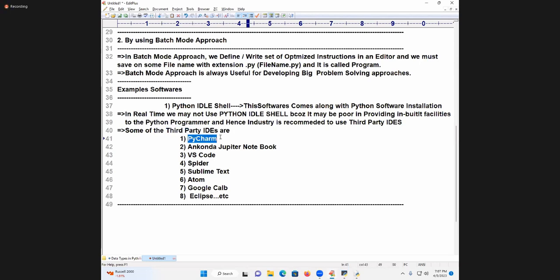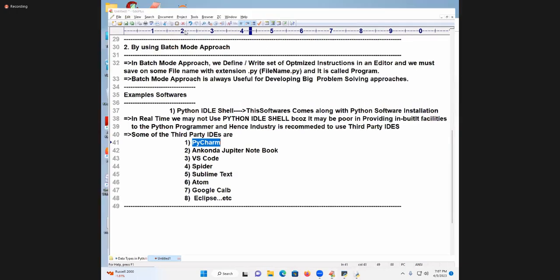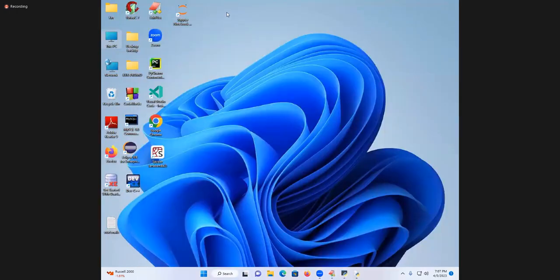PyCharm downloading process. After going to home, you need to go for downloading PyCharm. With me, I am having what? PyCharm is there. Jupyter Notebook is there. Now I am having Spyder is there. Now I am having VS Code is there. Now I am having something like Eclipse is there. These many number of IDEs are there.